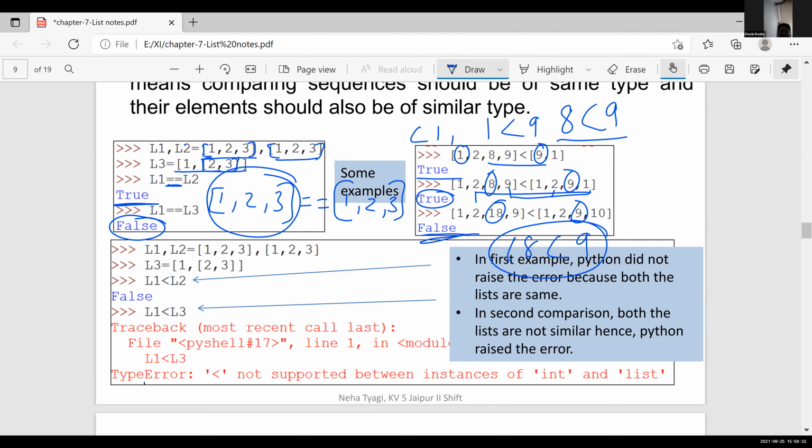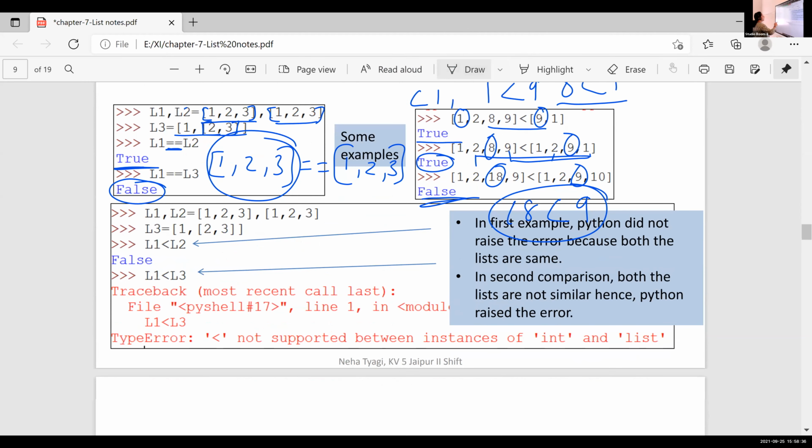Okay, so we'll take another example. Here some problem is there.